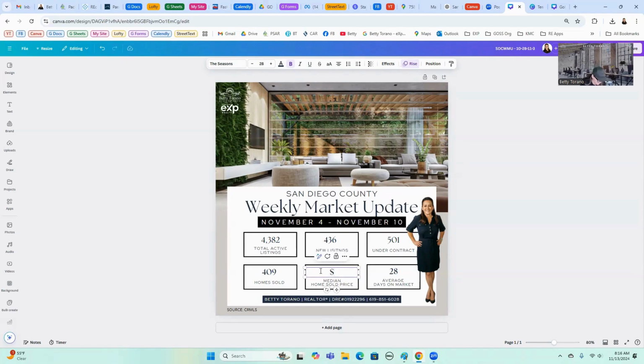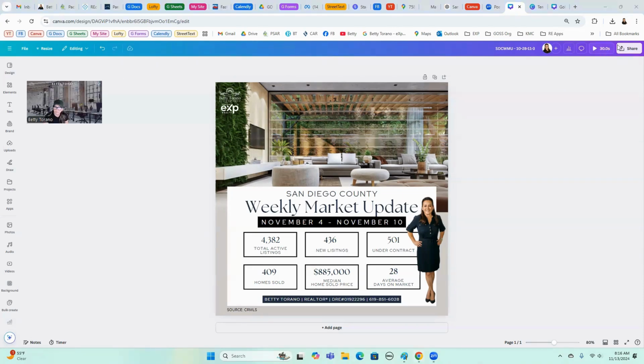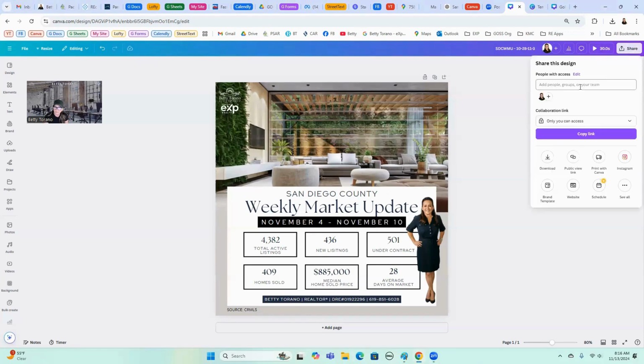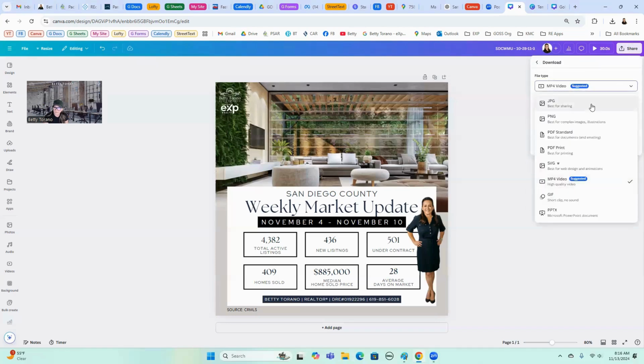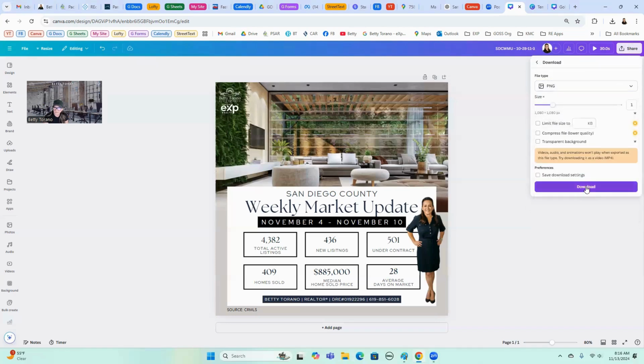And then average days on market, same at 28 days. So basically this is it. And then what I will do is, don't mind the seconds, I'll save this and then make that a PNG. And then I download it, and then I save this, and then I'll post this onto social media.